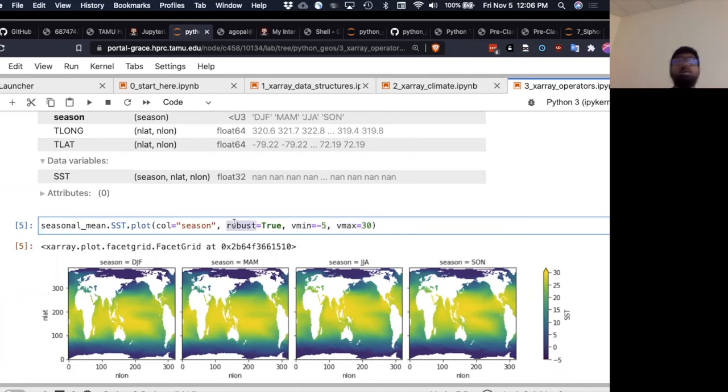And then robust equal to true also helps with some of xarray's guesses, but I think I'll skip it. I think you can use robust equal to true instead of vmin and vmax, but vmin and vmax will override the robust equal to true. Robust basically means it takes some extra consideration into how it generates the contour levels.